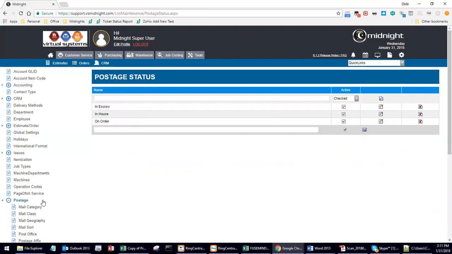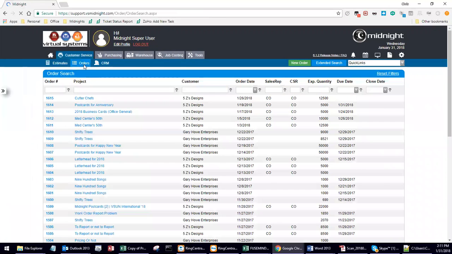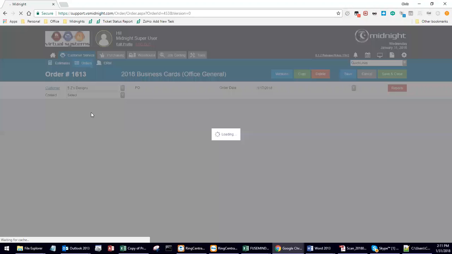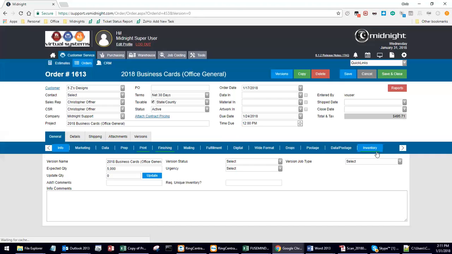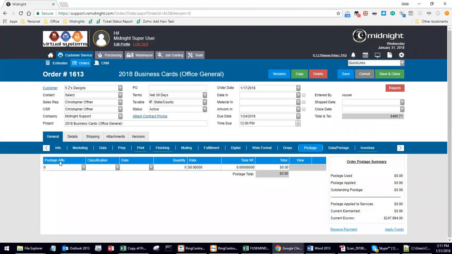Now let's take a look at the step that may take place before you receive payment from your customer. In that case, we'd be jumping into an order that has postage. And we'll be looking at the postage prepay invoice or the postage request. Under the postage tab, you can see if there is any postage on the job. As you see in other departments, if the green bar is lit, there is a record or more records underneath that particular field.